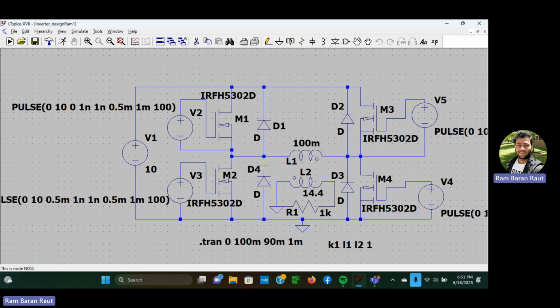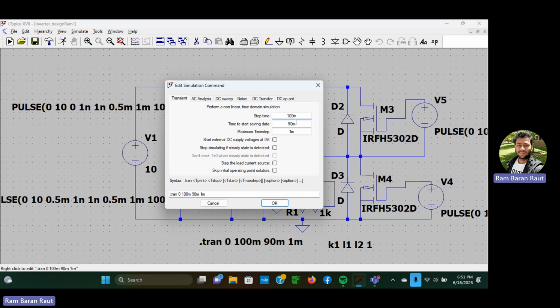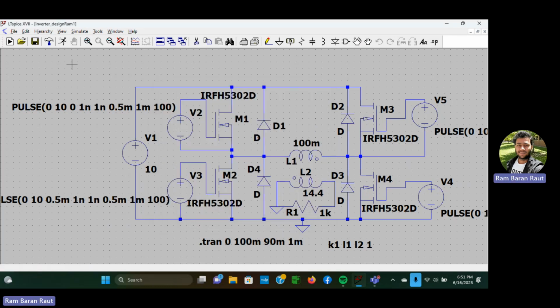Here I'm using transient response simulation, with a stop time of 100 millisecond, time to start saving data of 90 millisecond, and maximum time step of 1 millisecond. We can also stop the simulation if a steady state is detected. Here I'm not using this one, but we can check over here. So let me simulate this circuit.